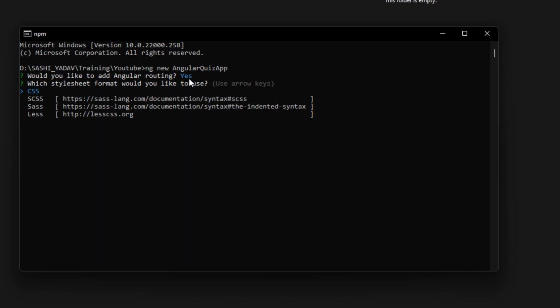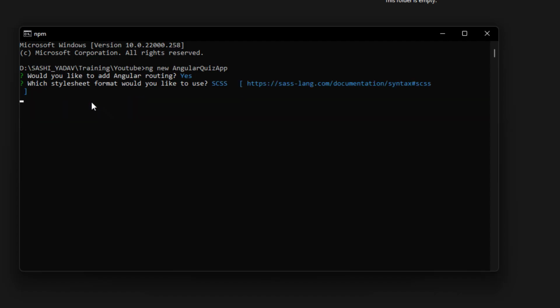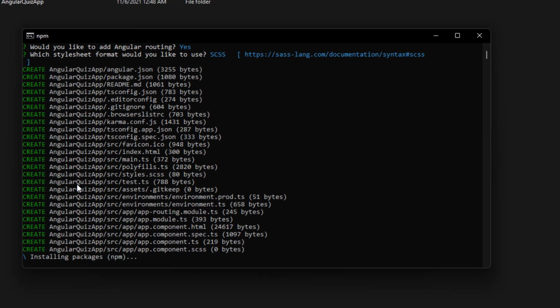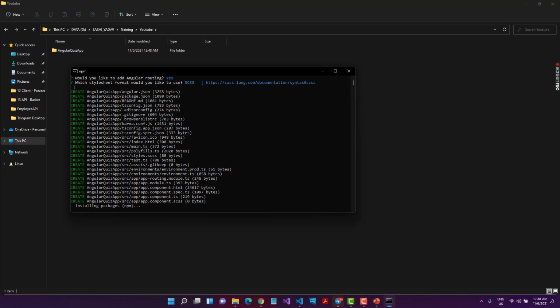I'll say yes, and it will ask what kind of CSS we need. So I'll choose SCSS, although we will use Bootstrap more to achieve what we need in terms of styling. All right, so let's wait till the application gets created. Angular is creating the scaffolding for us, and it is going on right now. It will create the application for us so that we can proceed further. So let us just wait for that.